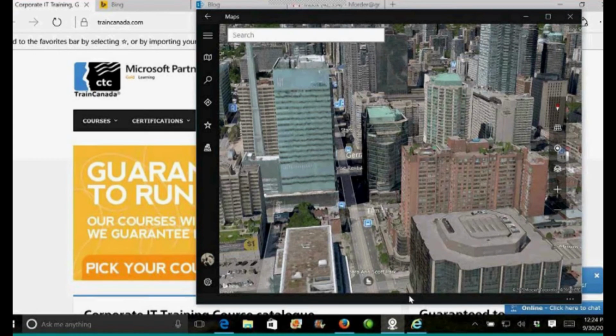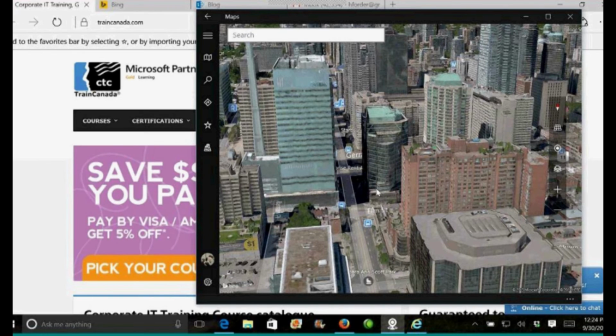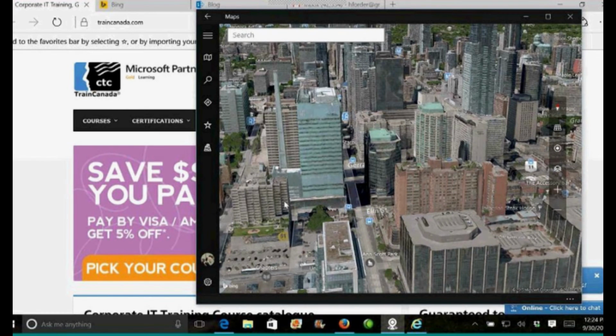This one is a 3D map view built into Windows 10 that shows us the building that CTC Train Canada is in right here. Is that ever cool? You can zoom in and out and do all kinds of cool stuff with that. It's not far behind City Hall in Toronto, Ontario, Canada, so you might want to go check it out. That's a nice app. I really like it.